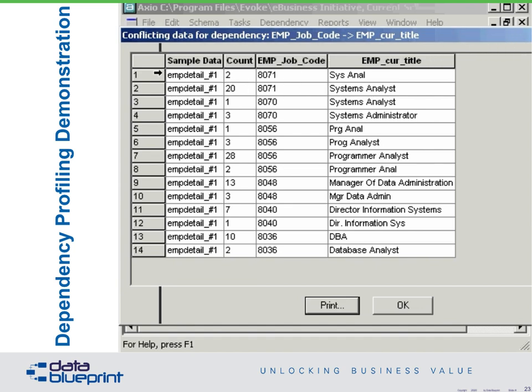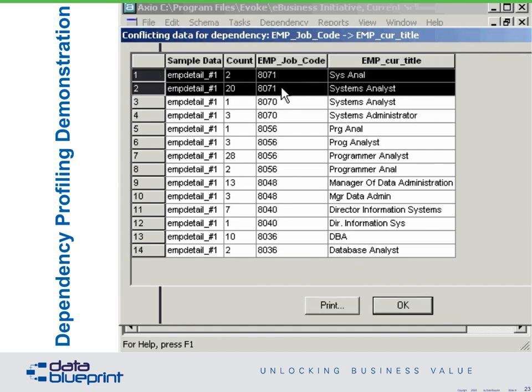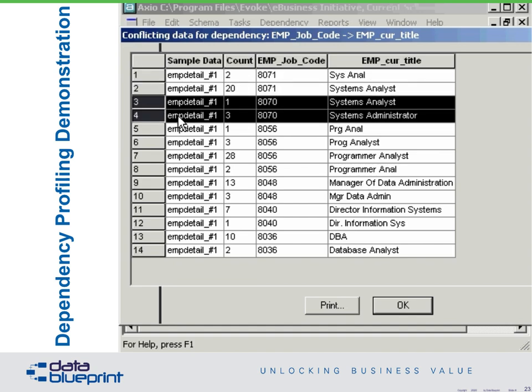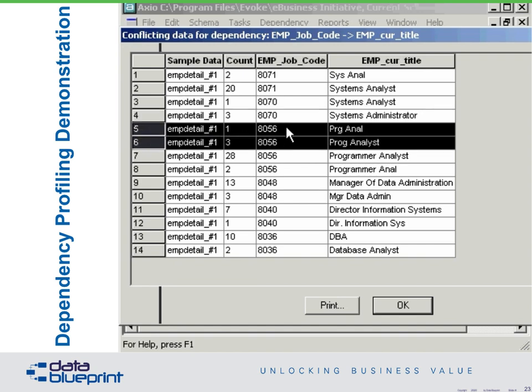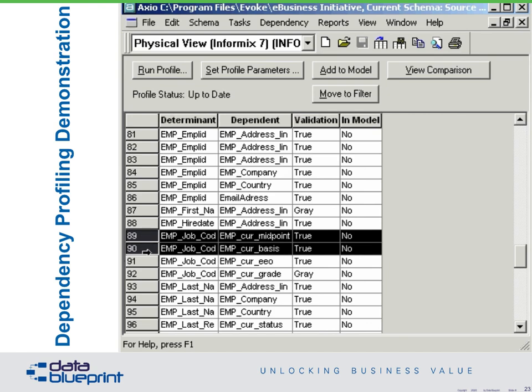Well, look at this. If you let people enter the data, it becomes messy. 8071 is either a systems analyst or a sysanal. And 8070 is a systems analyst or a systems administrator. And 8056 is a programmer analyst, programmer anal. Again, just can't make this stuff up.